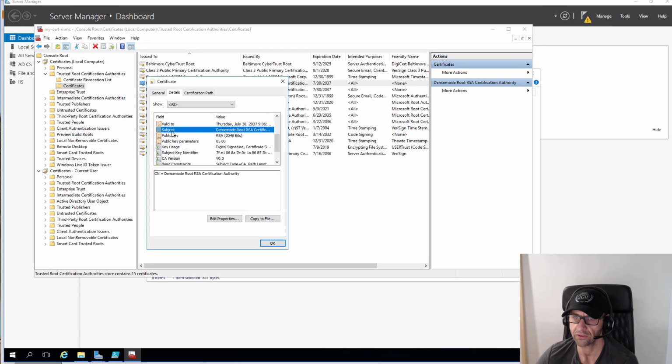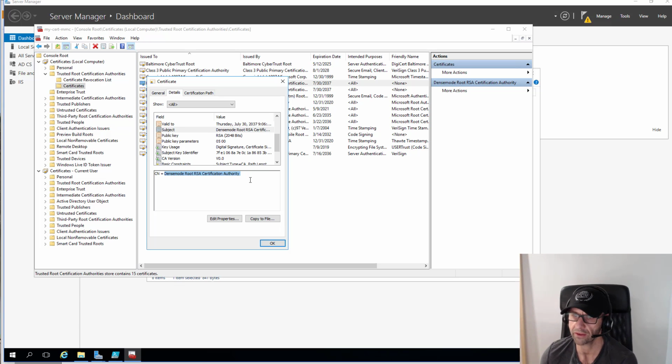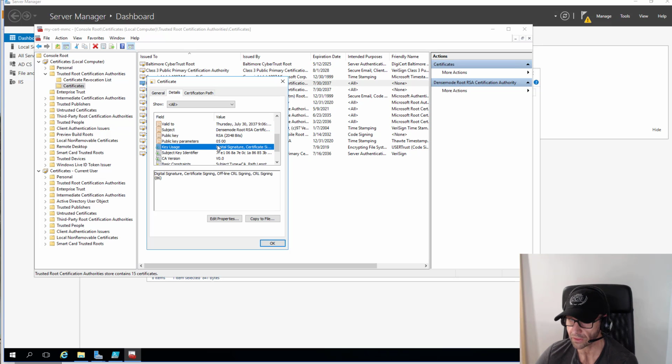This is the subject field. So this is common name. And we use this sort of long English sounding name, but when you actually issue certificates to devices, it won't be like this. It'll look more like an FQDN. So we've got a 2048-bit RSA key. And then this is the key usage, which is all the things, basically.